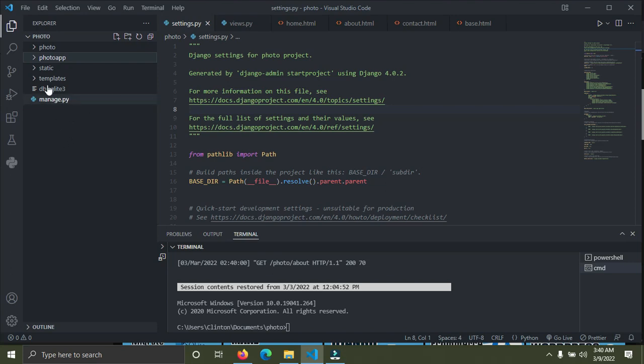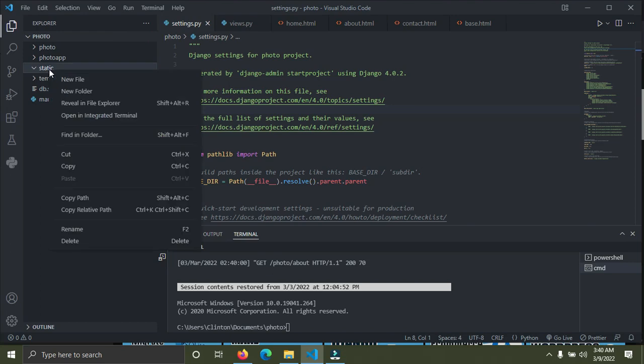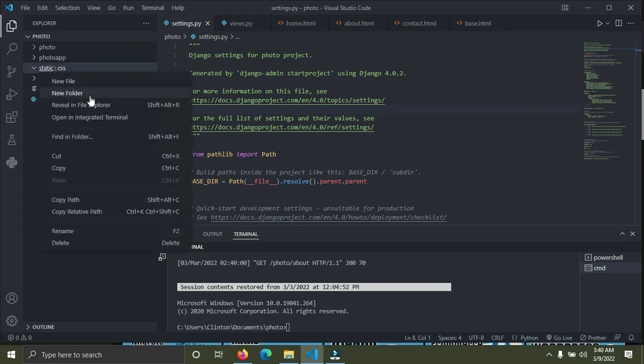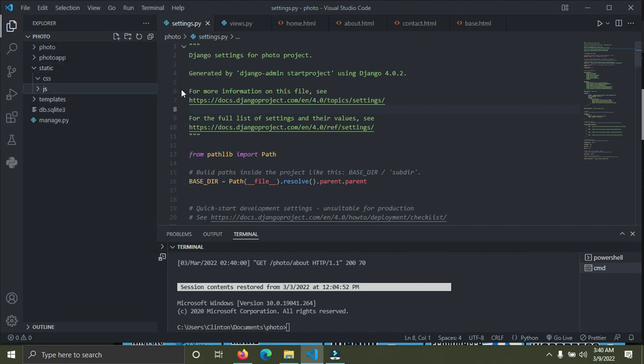After we've done this, now I'm going to create two more folders inside of the static folder. I'm going to create one called CSS, and for our JavaScript I'm going to create another one called JS. So this is all I need now. I have the CSS folder and I also have my JavaScript folder. So that's working perfectly fine.